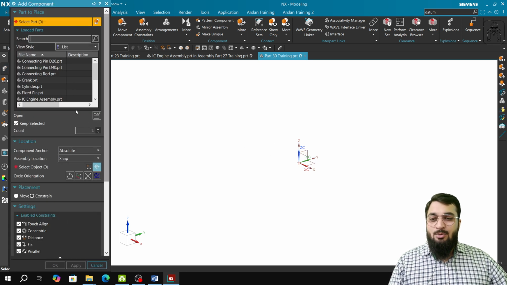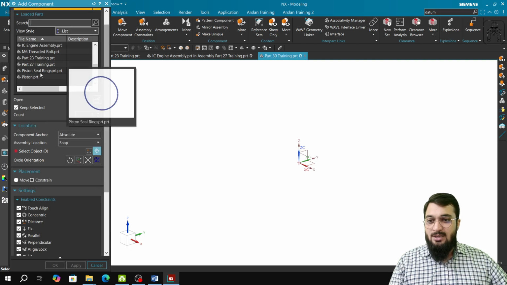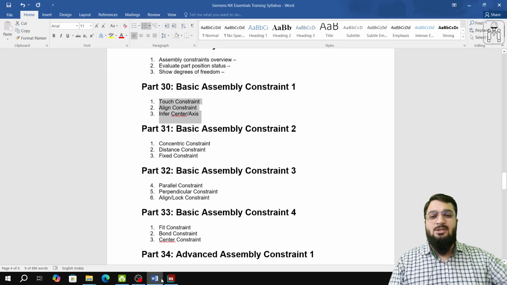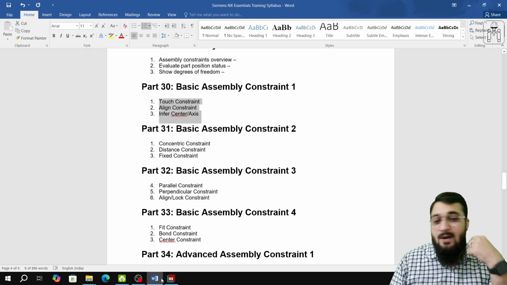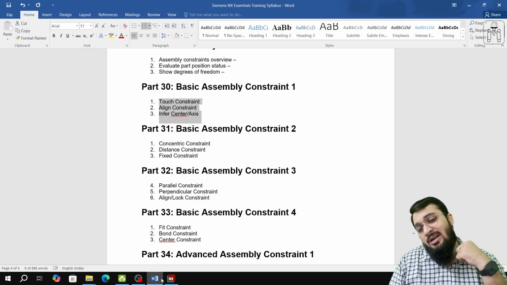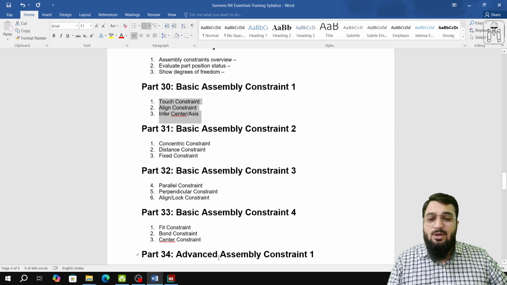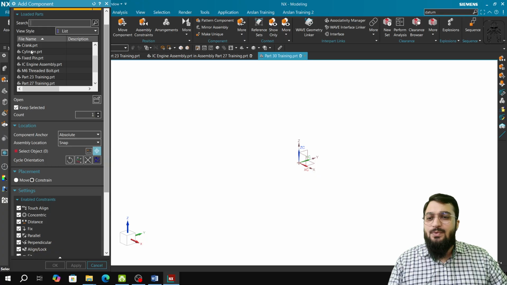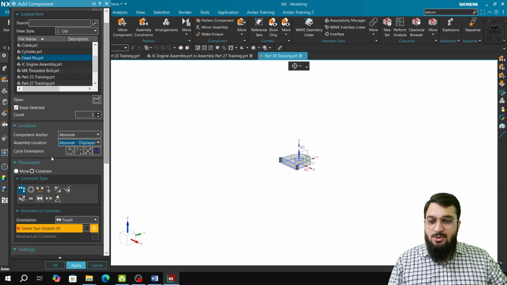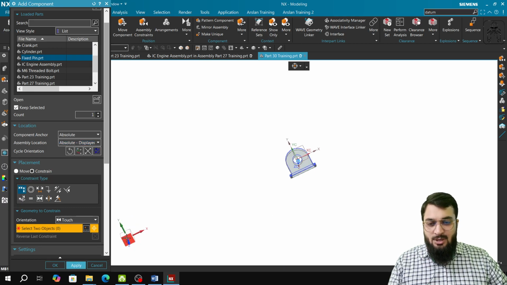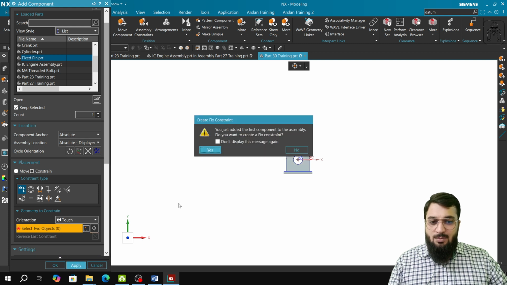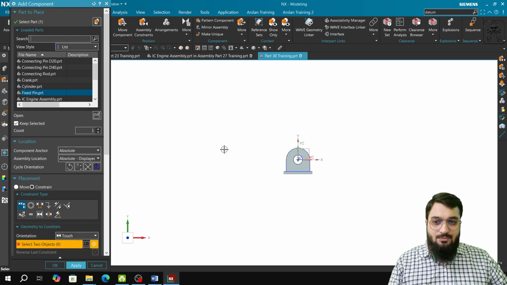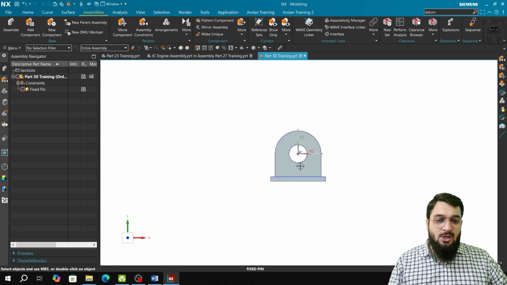Now, adding the component. First, I will add the component, which are the things which are touch, align, and infer center axis. Align center axis or infer center axis, it is the same. No problem. So I will add the fixed pin, I will select the object, absolute displayed part, click on apply, it will be in the XY plane, I will just click on apply and it is now fixed, because I want it to be fixed.